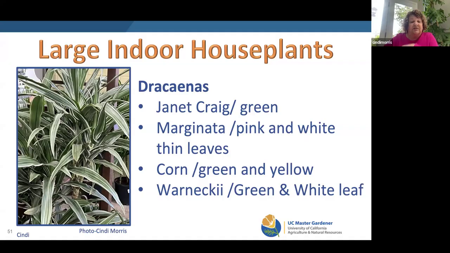And it does not like tap water. None of these dracaenas like tap water. They get brown circles, which are quite unattractive. It's from the tap water. So if you have some bottled water or filtered water, they will like it much better, and the leaves will stay prettier.